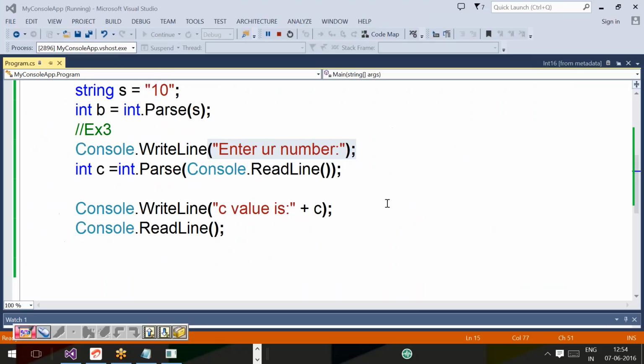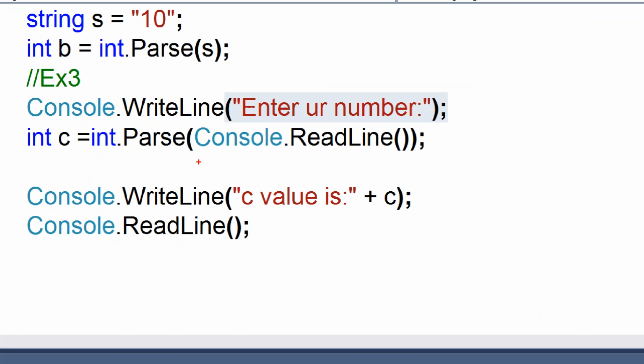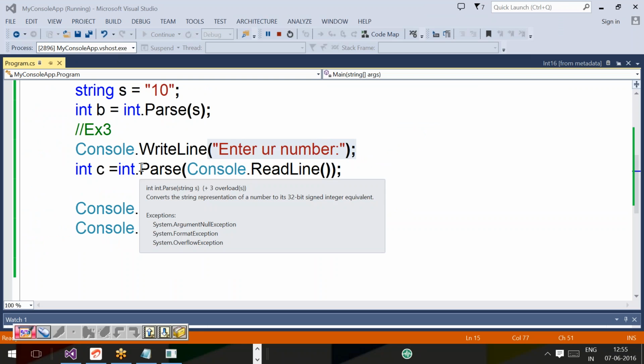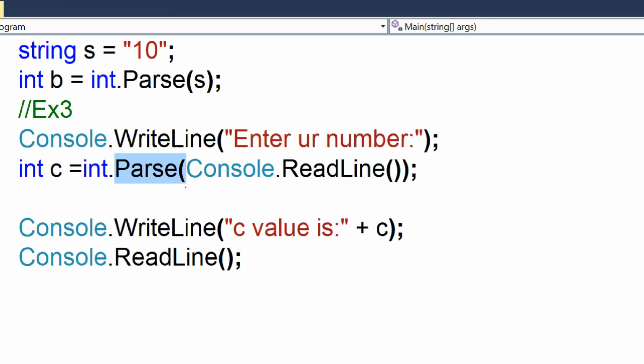Again I am repeating. First, the method name will be recognized. Second, the signature will execute. Third, the method block will execute. So first the Parse method will get recognized, then the Parse method signature will execute.